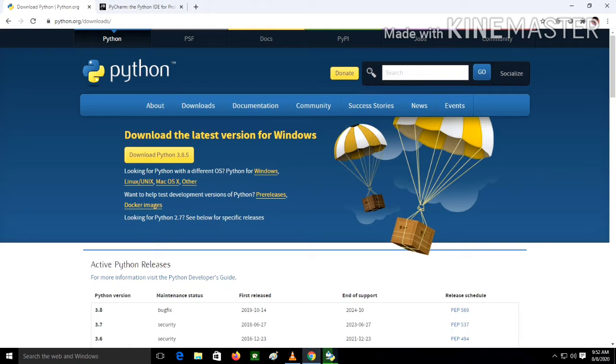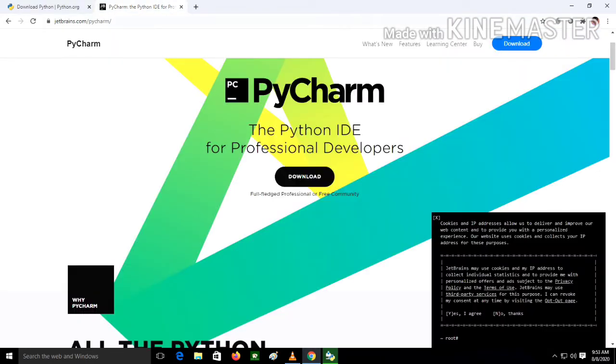So for coding in Python, you can use different programs like Notepad and text editor, but there are special programs called IDE. IDE refers to integrated development environment, which are special programs for executing and coding Python files. So now the IDE we're gonna be downloading is PyCharm, which is the popular and my favorite IDE.